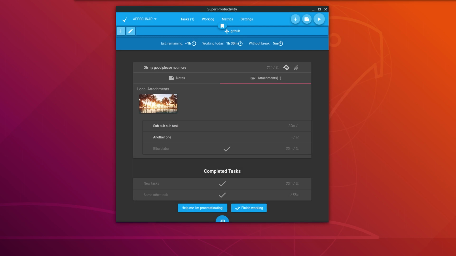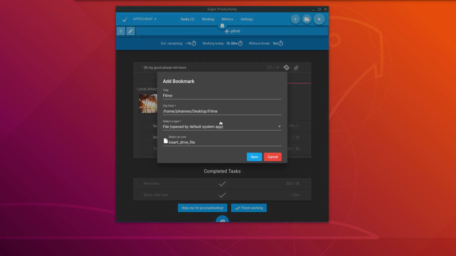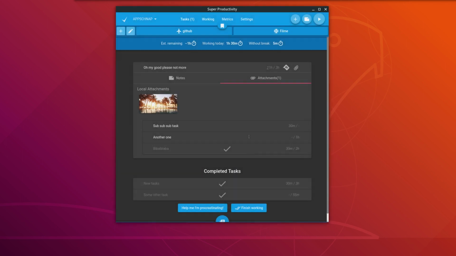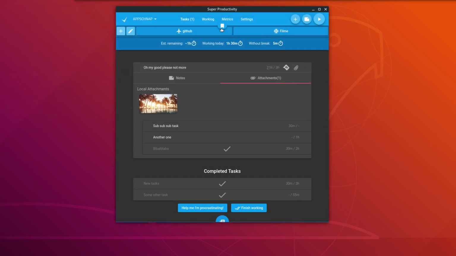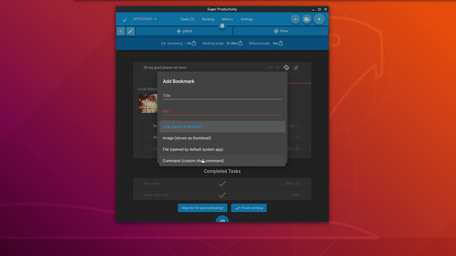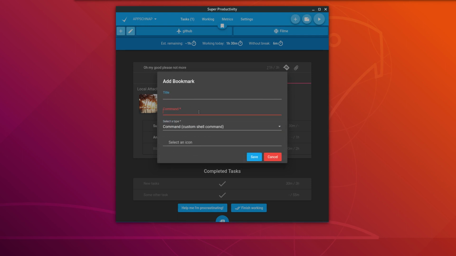Where do I have a file? For example, what would be a good one? Let's have this one. Movies filmer. You see, there it's located. I can also add an icon, and then I'm going to press on it. It directly opens the file. Also you can start applications from here. You can do that by choosing command, and then you can enter a command, but that's probably for the more advanced users.